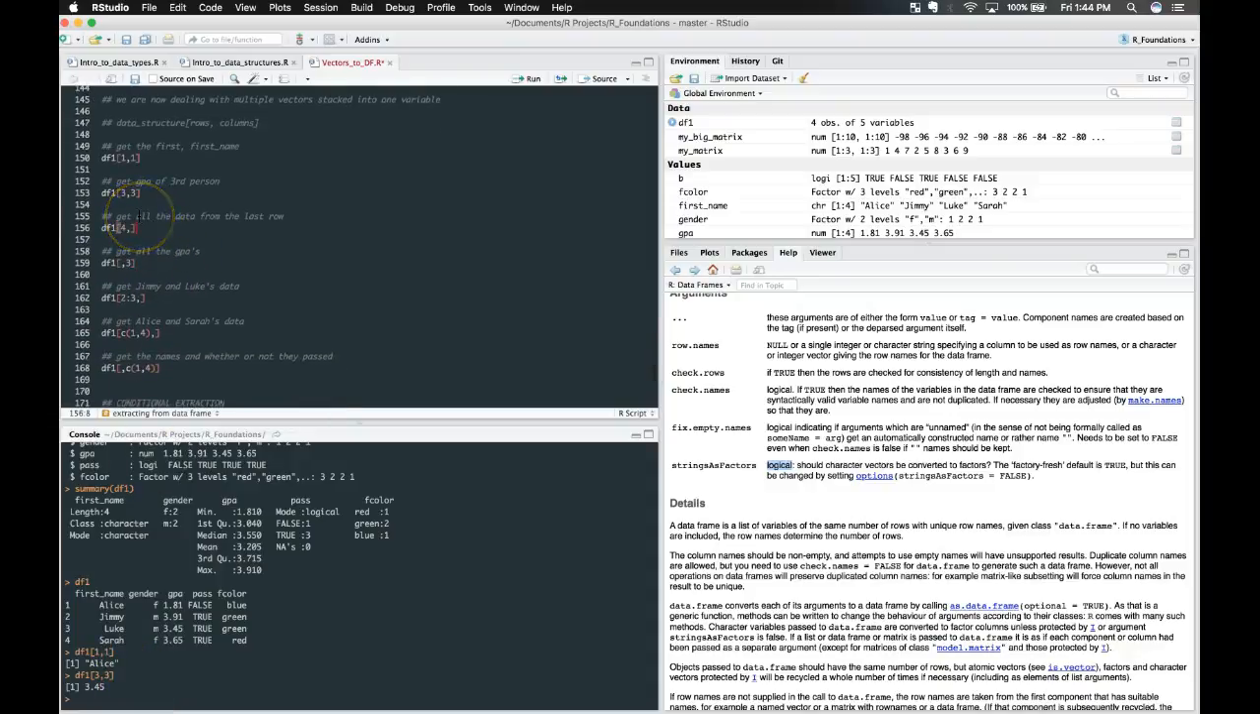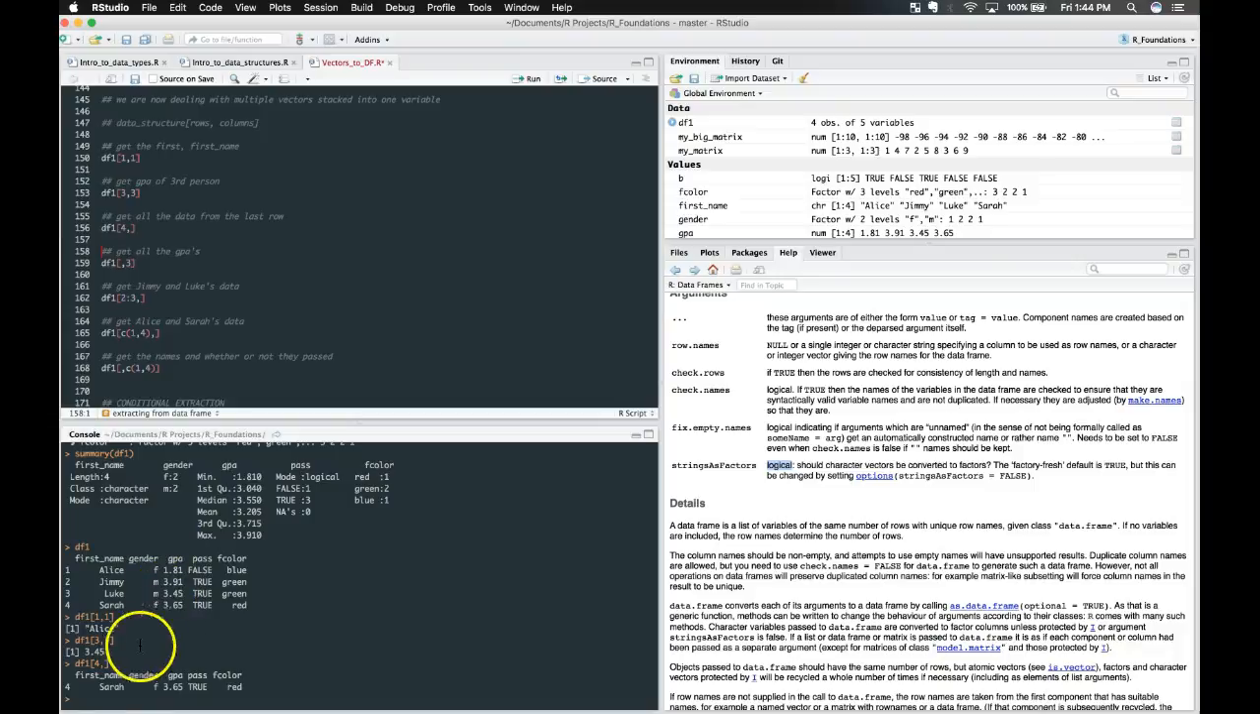Now what if we want all the data from one of the rows? We do that by specifying which row we want and then doing a comma and leaving this blank at the end. And leaving this blank says, I want everything in that column. Don't leave anything out. So we run that, we get everything back from Sarah. And it's super helpful to analyze a single variable and see what's going on.